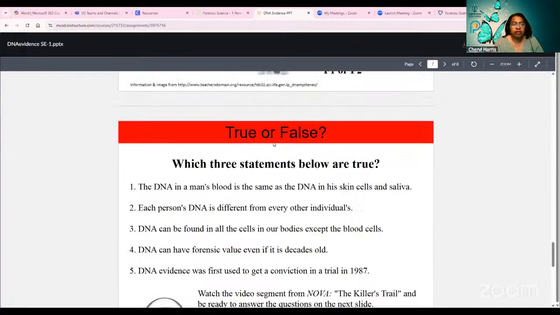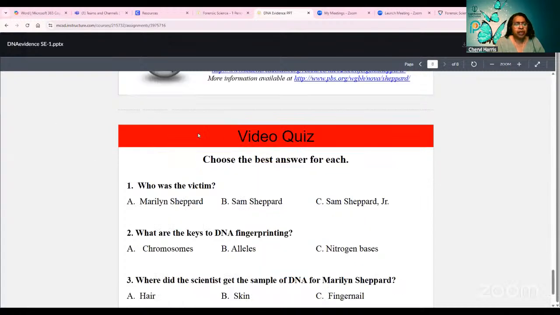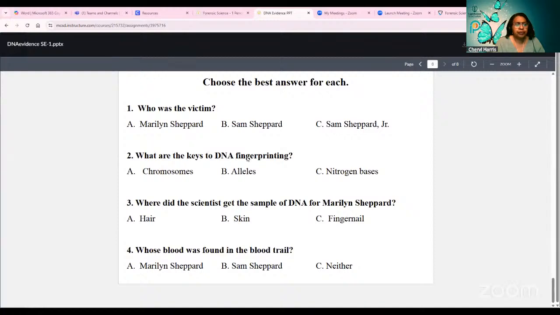Then you had to answer, there are, and I notice it says there are 3 statements, some of y'all are giving me 4. 3 statements that are true. So tell me which 3, and then answer the multiple choice question. So that needs to be submitted as well.